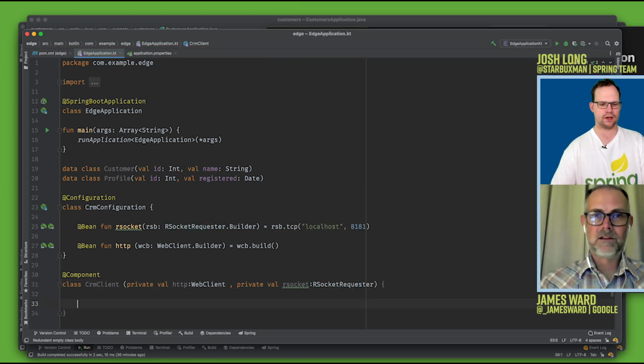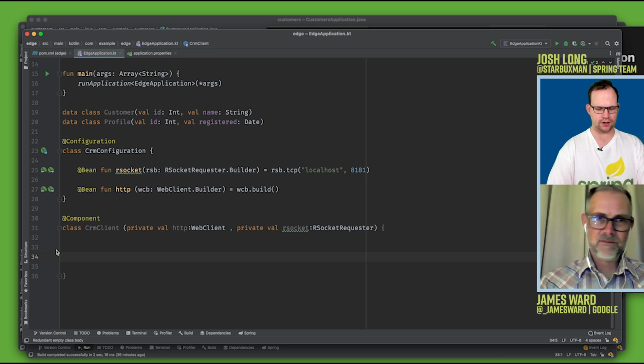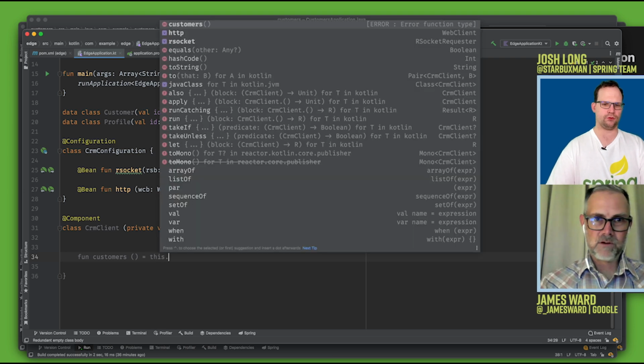Okay, so now we can create some methods here. In Kotlin they call them member functions, but whatever. We're going to say we want to have a function to return our customers and our profiles, right? Customers first. Now we could do this the reactive way.